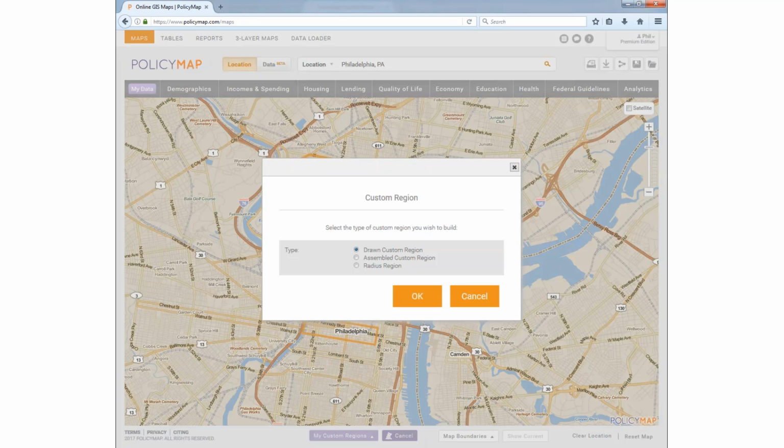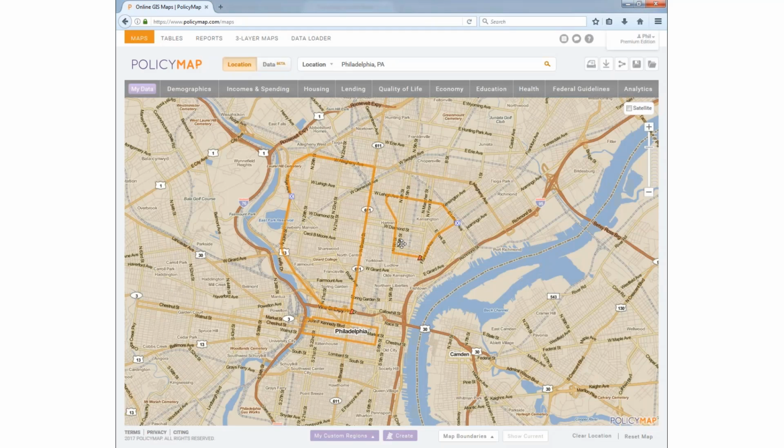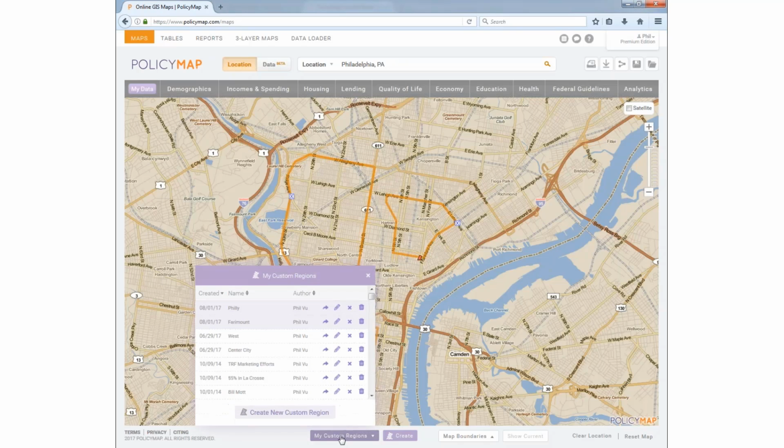And then the last function itself is a custom region for custom regions. Any custom regions that you create will be saved into this My Custom Region tab.